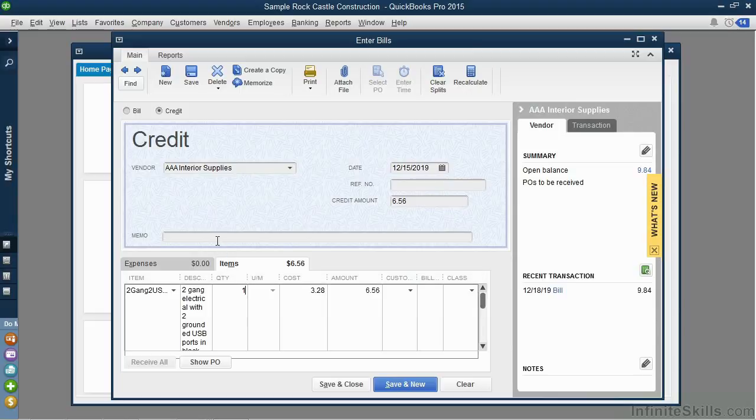Now, I do recommend that we also go up and create a memo. What are we doing and why? For example, with this return, maybe it's because one of the outlets was cracked during shipping. Once we get that entered, we can make sure that everything looks right. We can see on the right-hand side that we are getting a credit for $3.28. We can check to make sure we are crediting the proper item. And at the bottom of the screen, we can simply click or tap Save and Close.